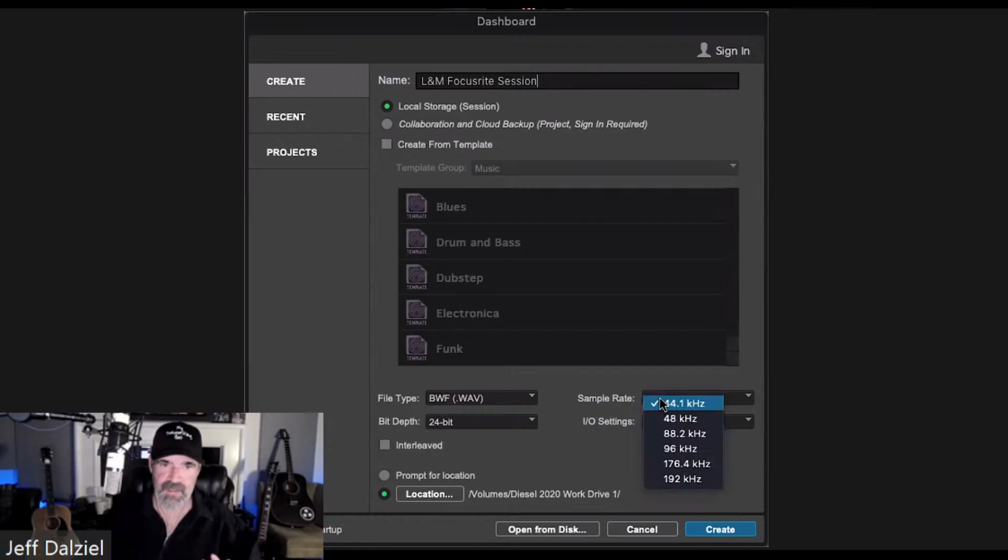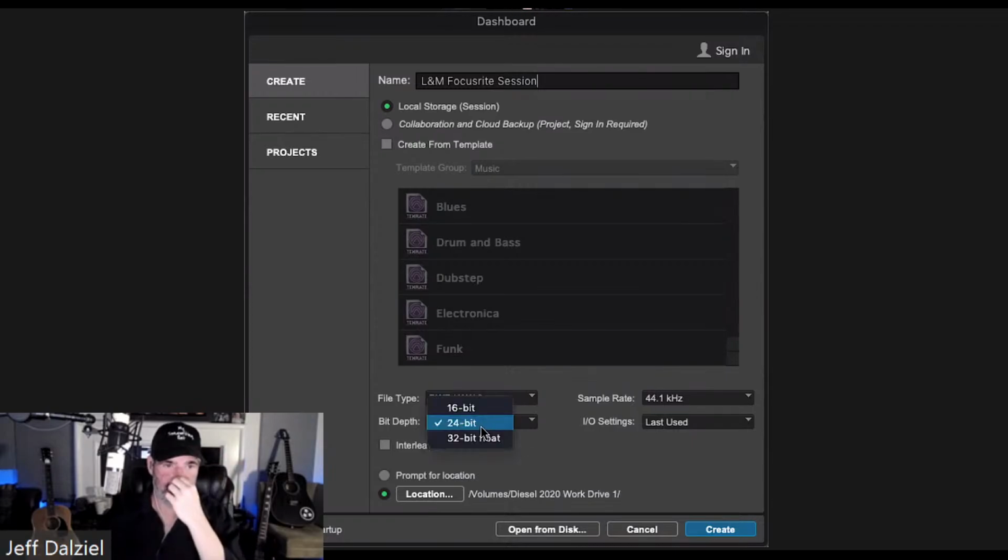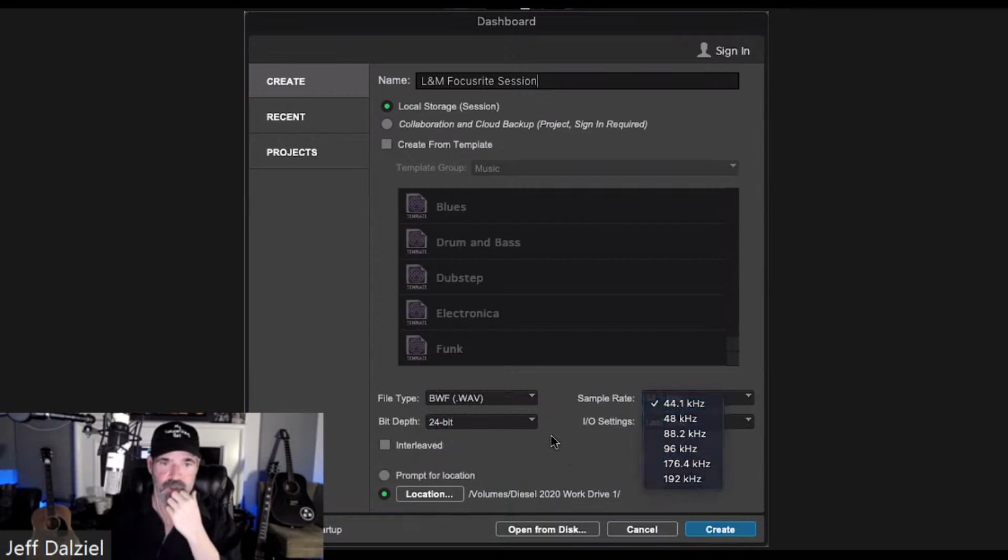So anyway, standards right now for most people are 44.1 or 48 kilohertz and 24-bit. And all the Focusrite products and Pro Tools will support that. And most of the plugins, if not all, will support right up to 32 float and 96K for sure. But again, you're pretty safe here.